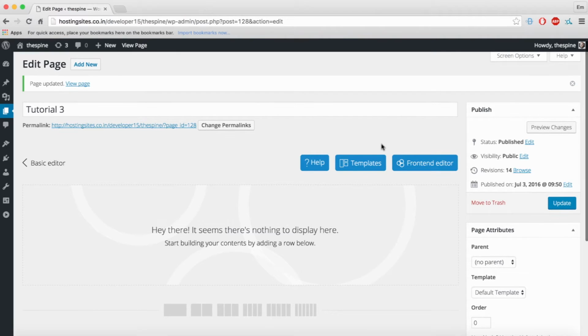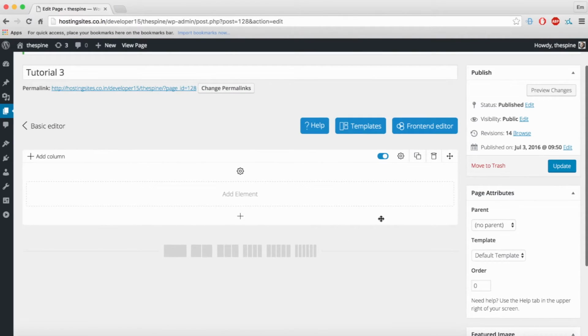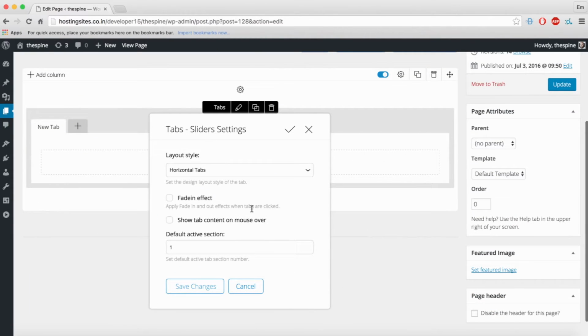In this tutorial, we're going to learn how to use the tab and accordion elements. So this is a new page, and I'm just going to add a new row with a single column. We click on Add Element, and let's start with tabs. With tabs, you can have them as horizontal, vertical, or as owl sliders. In this tutorial, we're just going to use horizontal tabs.